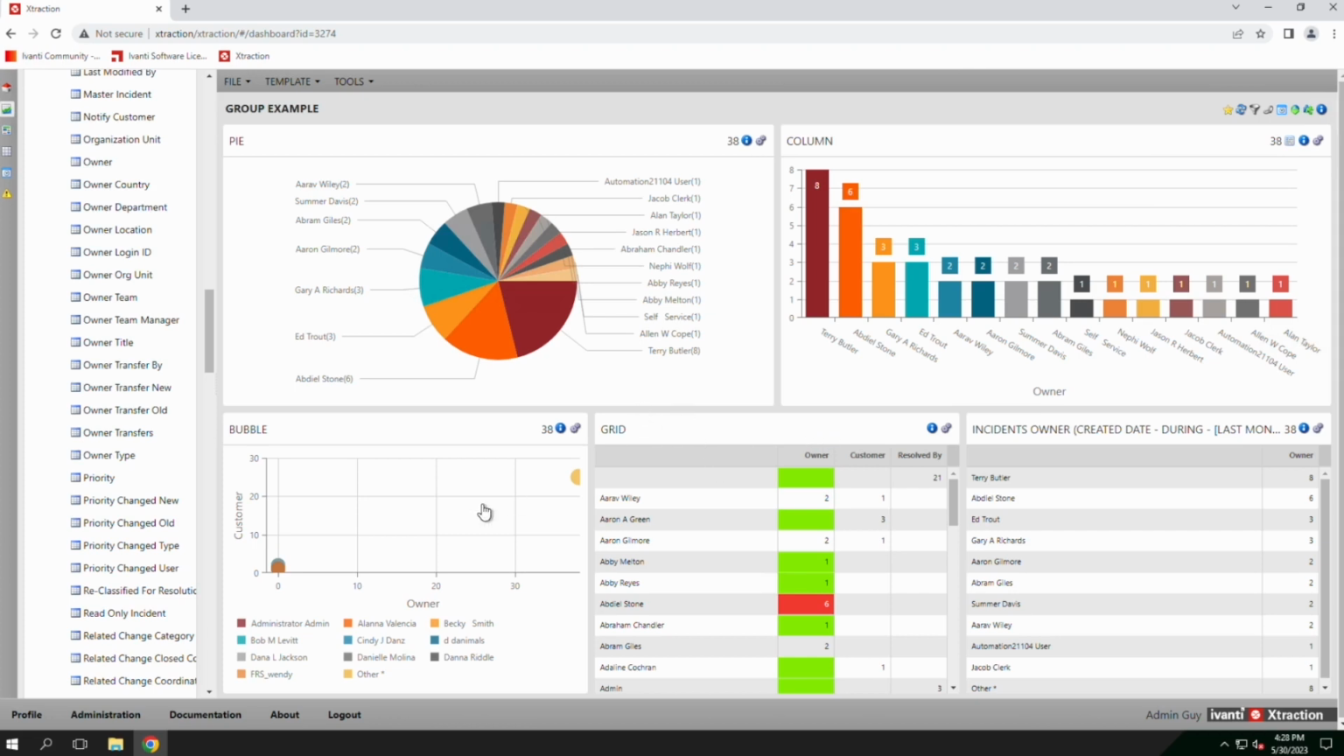So these are all the different types of charts that you can use for the grouping. And then we'll go ahead and move on to the next section for the tree.